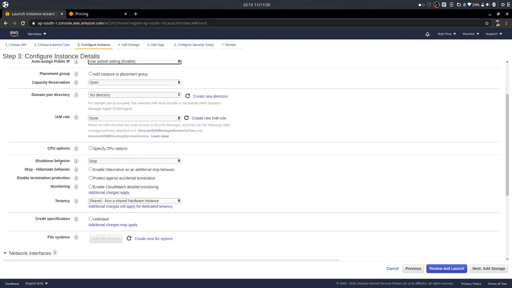Coming down to shutdown behavior, it mainly relates to whenever you stop or terminate the instance, will the instance shut down or completely terminate. Basically, if you shut down the instance, it will stop the instance, or if you choose terminate, it will completely terminate the instance. If you terminate the instance completely, you cannot use it again. So if you want to use your instance on and off, you can go for the stop option along with the shutdown. Then we come to the Hibernate option.